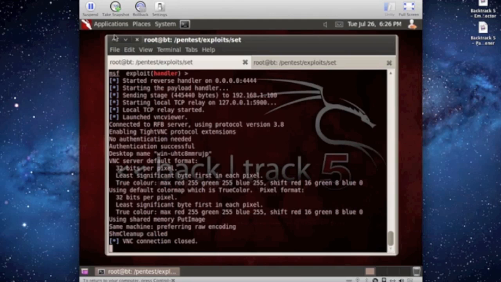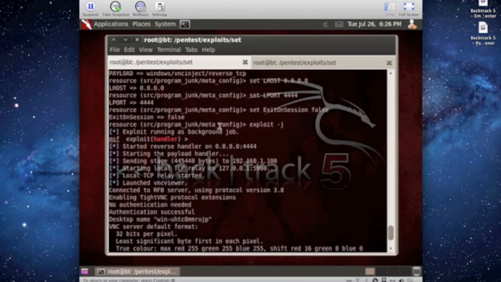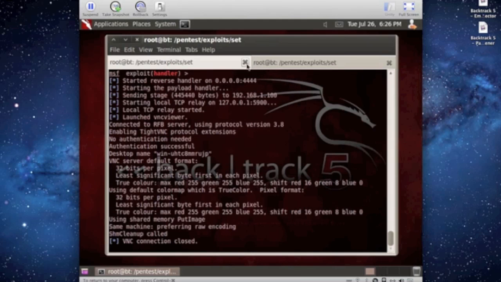Let me know what you guys think about this exploit, this handler here. I thought it was really awesome. I just wanted to share it with you guys.